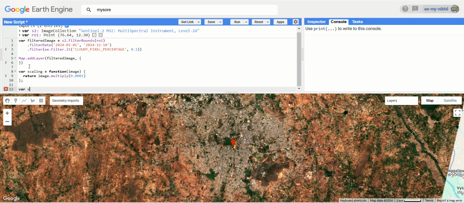So now I am creating one more variable called scale image, and I am applying our function called scaling to our filtered image collection. So if you can just copy this filtered image and use the function called dot map. What this function will do is apply whatever function I give to all the images which are present in this image collection of filtered image.